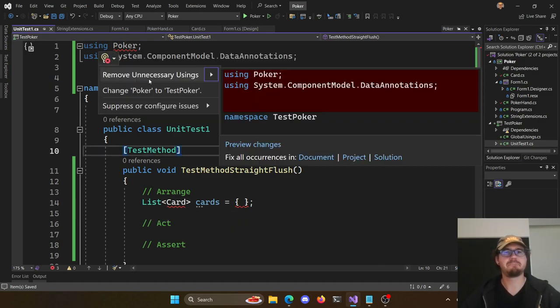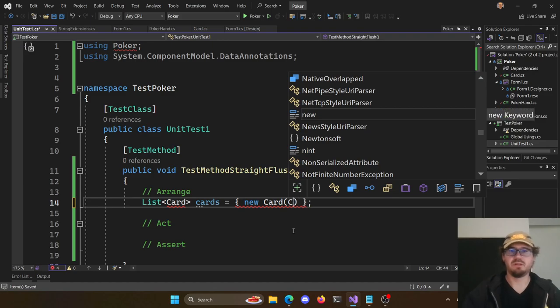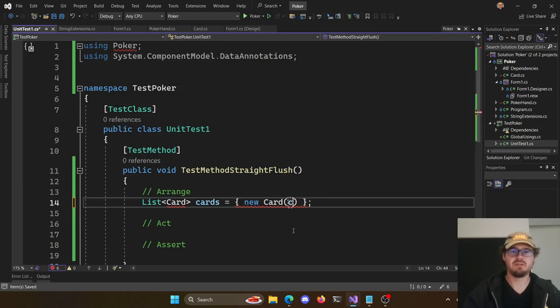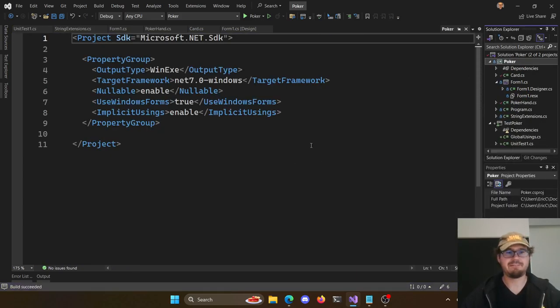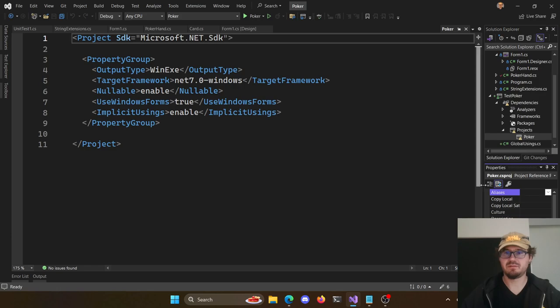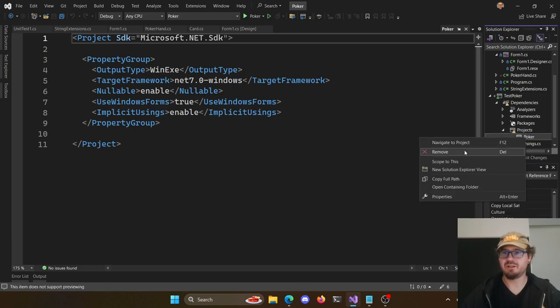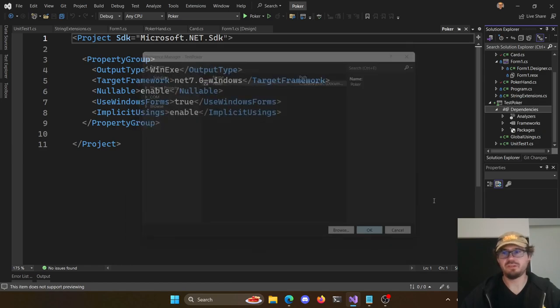Are you kidding? All right, that's fine. So I want a new card given. New card. Given card dot. Add reference to poker. I did add reference to poker. Let me just see if I can build this one here. Dependencies, that's what I did. Okay, I gotta add the dependency. Projects, poker. What's wrong with this? It should have added it for me. Okay, let's remove it here. Add a dependency, add a project reference to poker. This magic just usually works. This is frustrating when the magic doesn't work.